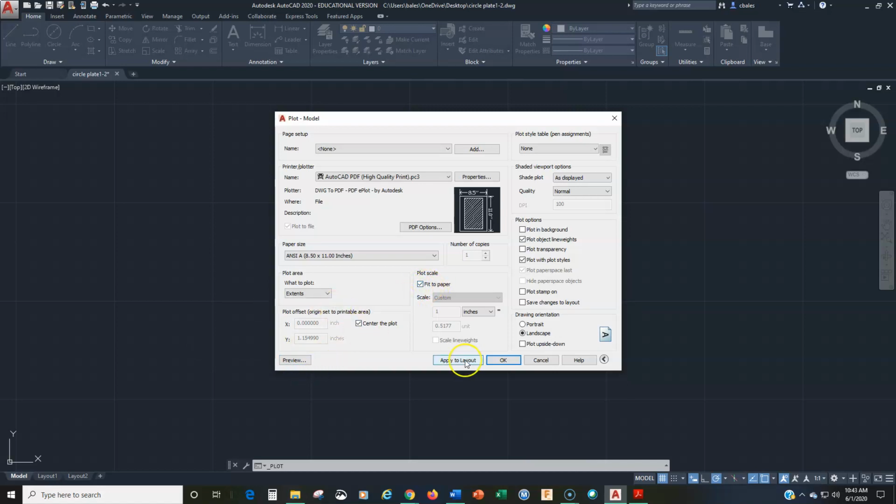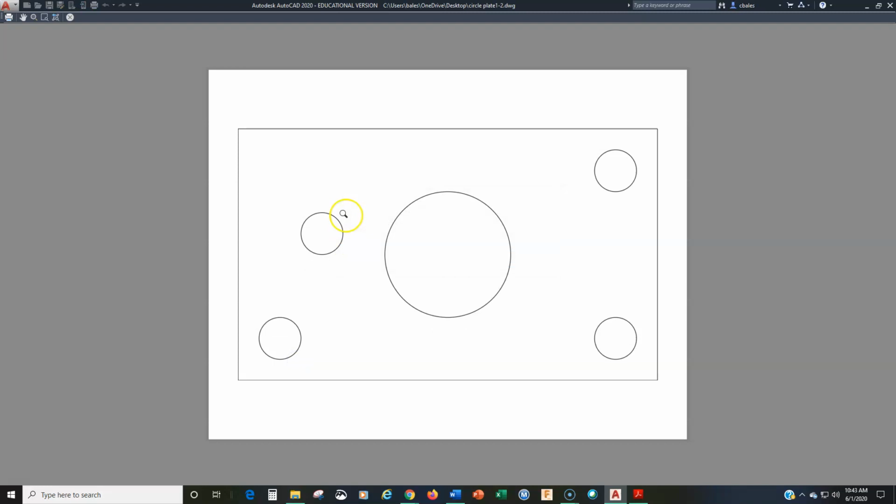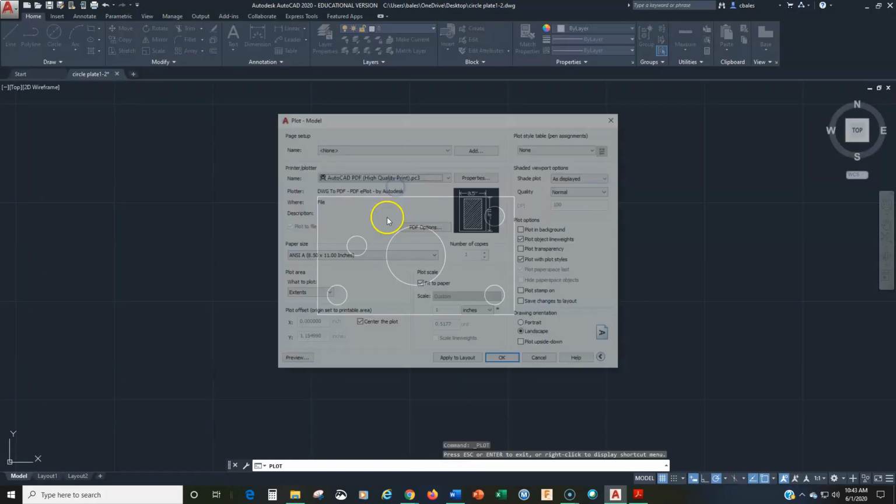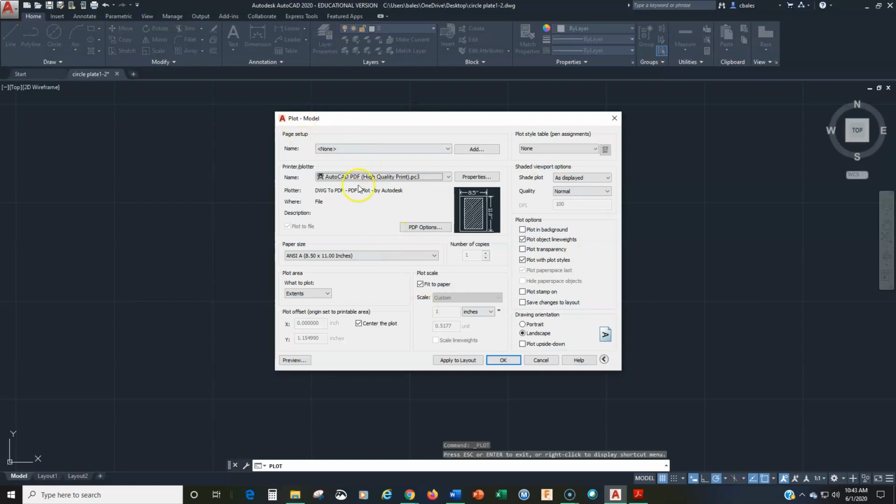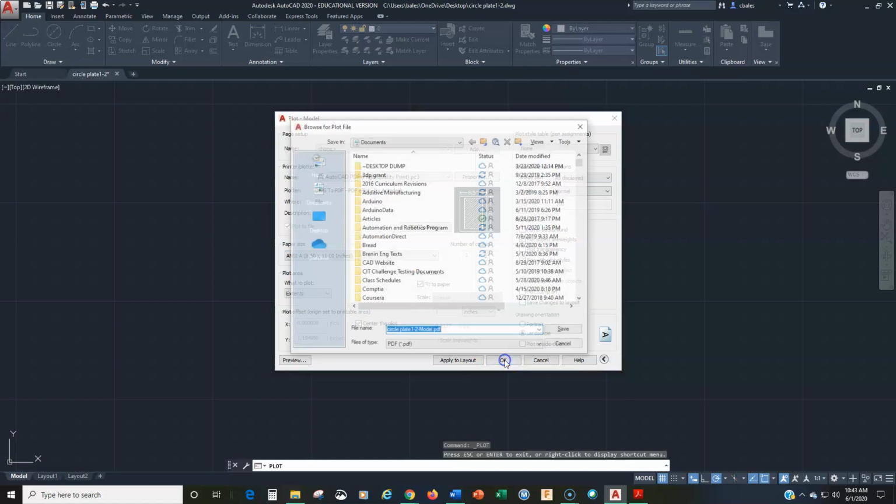And before we say OK, we want to preview it, make sure that we didn't mess anything up. Yeah, that looks exactly like we want it to. So I can hit the escape key, I can hit the right mouse button and go to exit, or I can click on the X up here. I'll go to exit, and it takes us back to the plot model dialog box, and we're all good. So we just say OK.